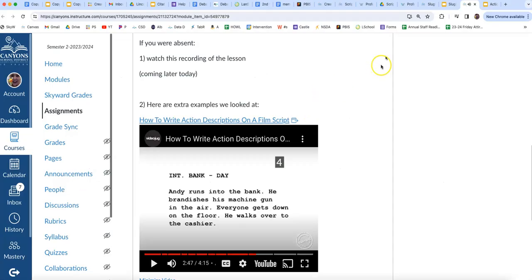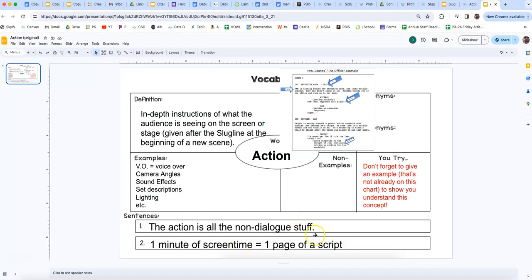Okay, so I'm not going to grade you really tough on this part, but look at this second sentence, guys. The first time I learned this, it kind of blew my mind a little bit. Over the weekend, I just watched Oppenheimer, which was a 3-hour movie. So according to this, 1 minute of screen time, when you see a movie or a TV show, 1 minute should be 1 page of a script.